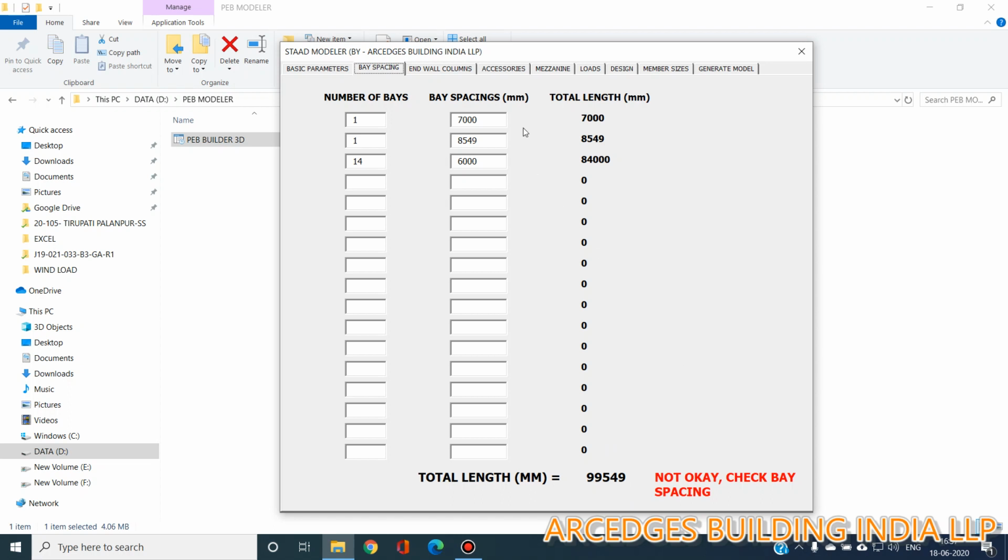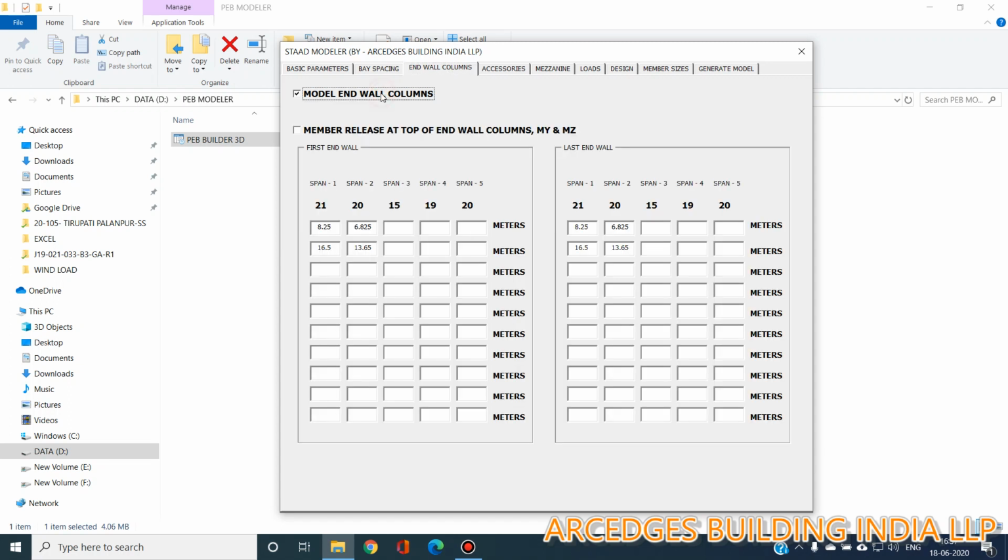Now the bay spacing, this was already inputted. We want 100 meters, but it is showing 99.549, so we have to adjust this. So one bay spacing of 1,500, one bay spacing of 8,500, and another 14 bays of 6 meters. So total 100 meters. Now if you want to model end wall columns, we have to click the option, and if you want to release these end wall columns at the top, then we have to click this. Now total there are 5 spans.